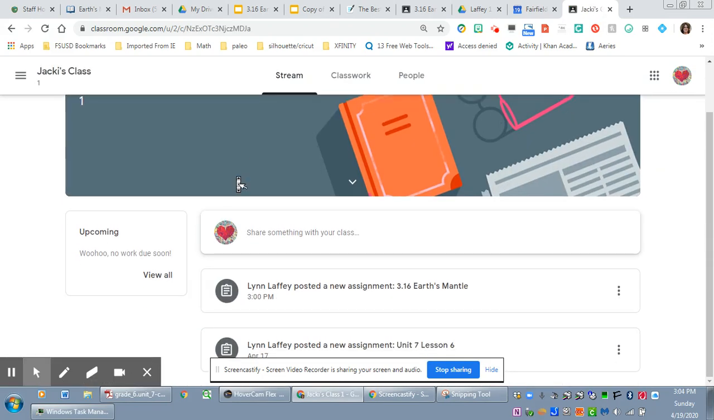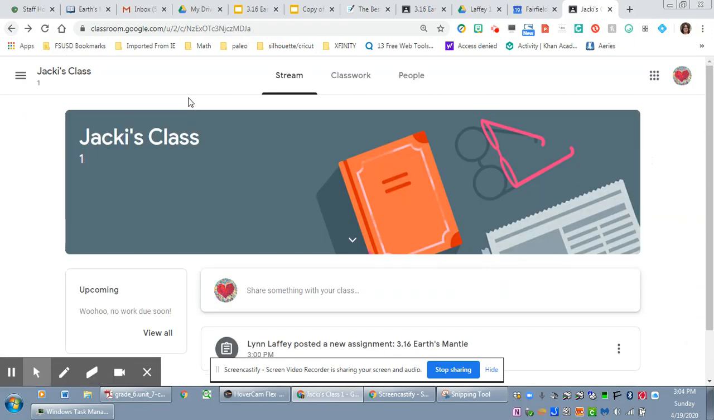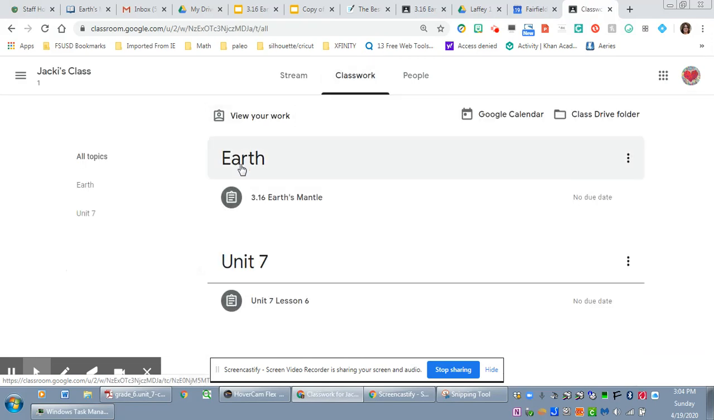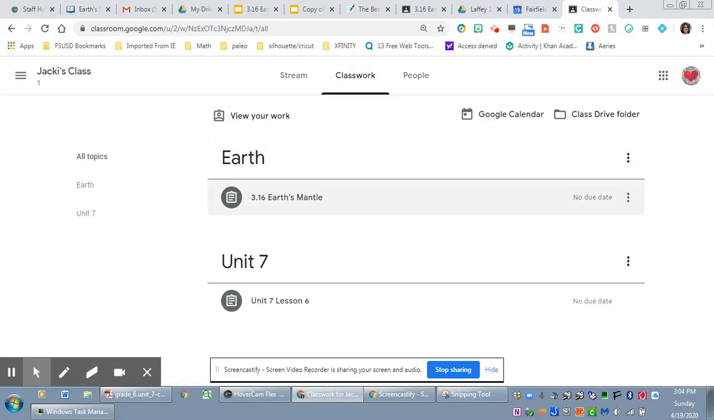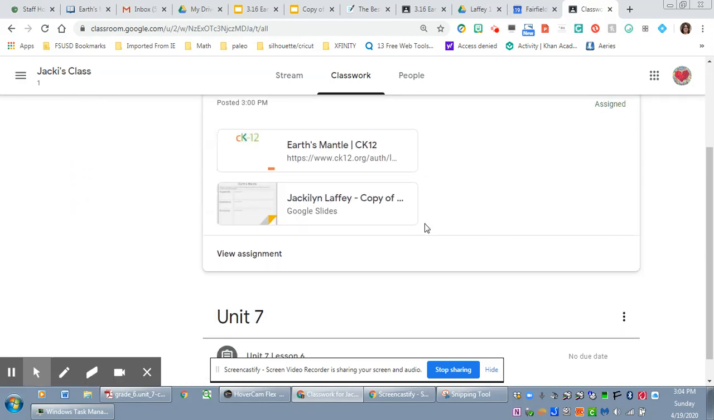So this is called the stream page. It's kind of like a social media page where you can make statements or see what has been assigned by the teacher here. If you click on the three dots, you can copy the link, which brings you to the class page or classwork page. The other thing you can do is come up to the top here, click on classwork, and then look at the different units. And in this case, there is the assignment for Google Classroom.